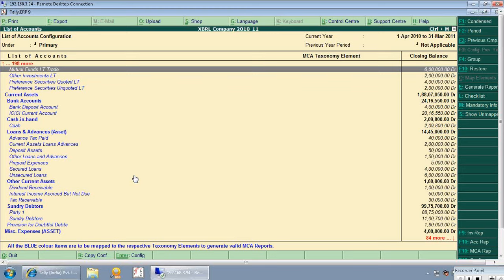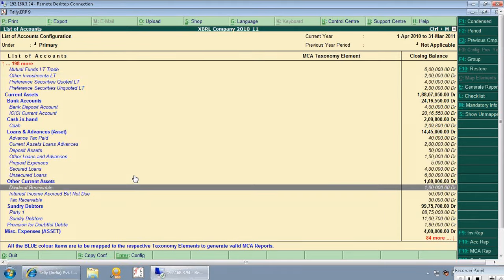For example, if I have debtors, the MCA requires details like, suppose the outstanding of that particular debtor ledger is 1 lakh, the MCA wants a detail like out of that 1 lakh, how much is pending for more than 6 months and how much is pending for less than 6 months. And MCA wants a further bifurcation: out of that more than 6 months and less than 6 months, how much value is secured good, and how much is unsecured.